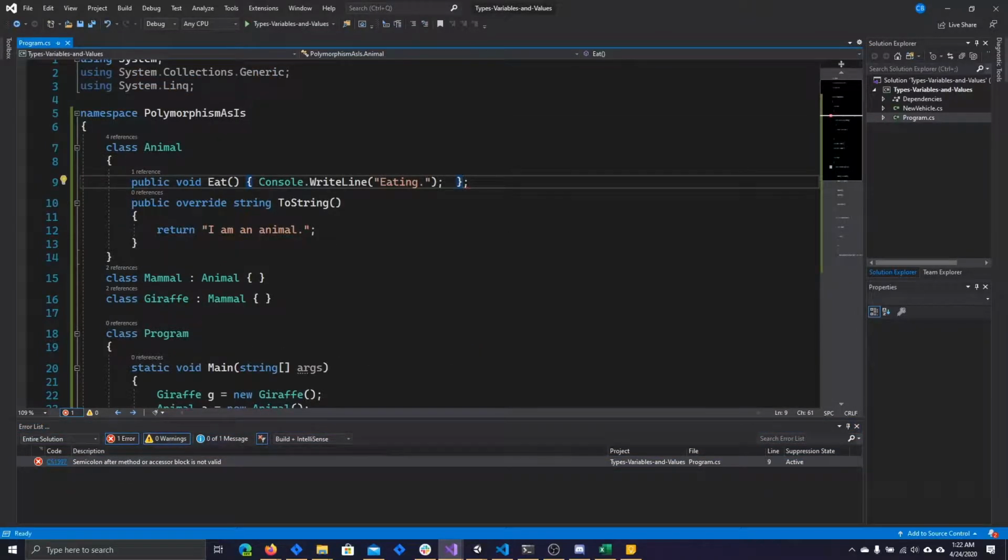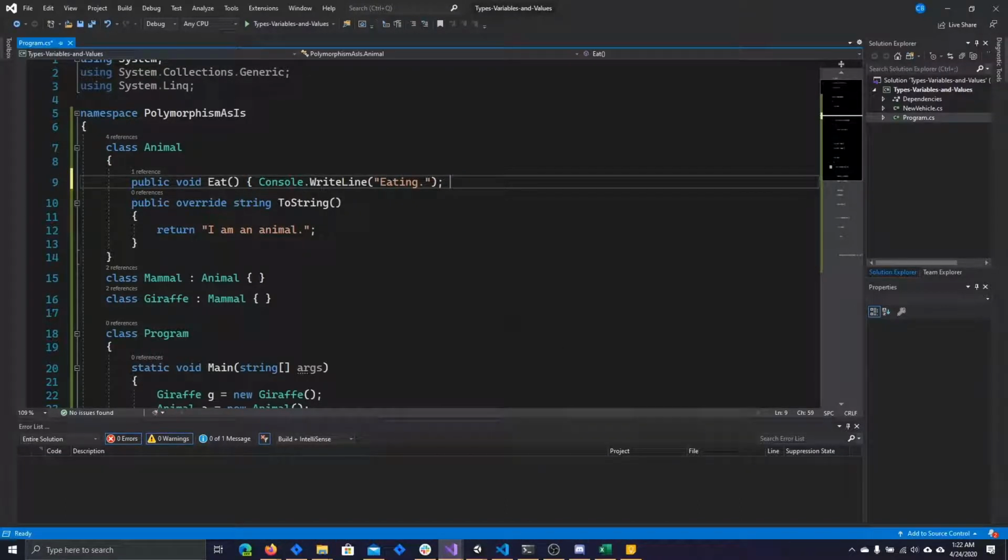So let's go ahead and run this example right here. And I'm missing a semicolon right there. Oh, no, just straight semicolon. Go ahead and get rid of that. And we'll run it again.